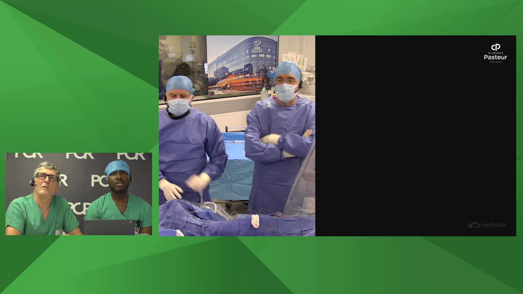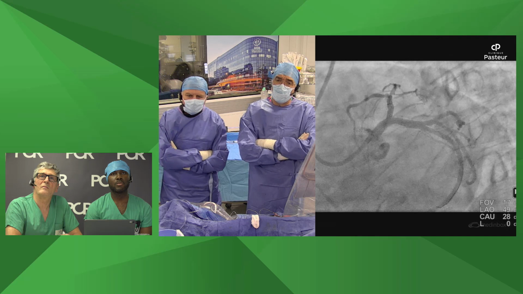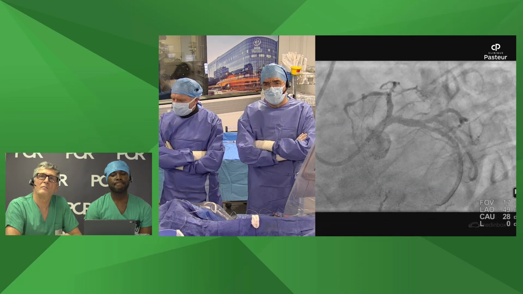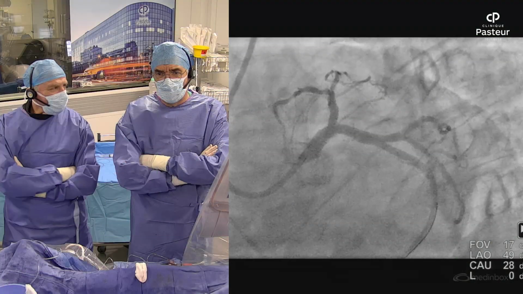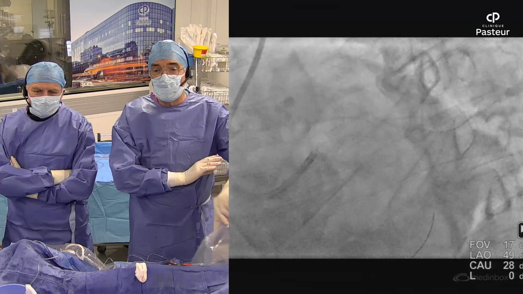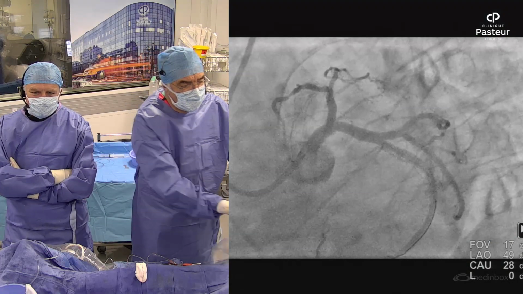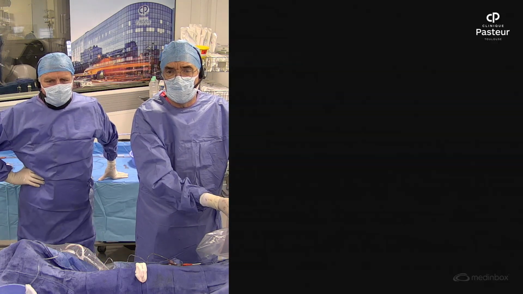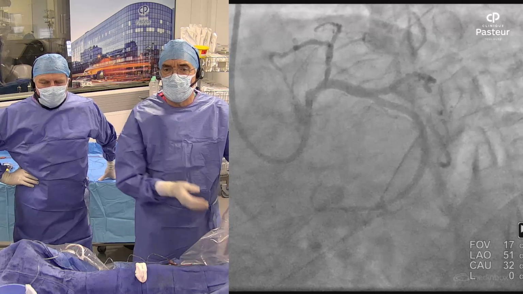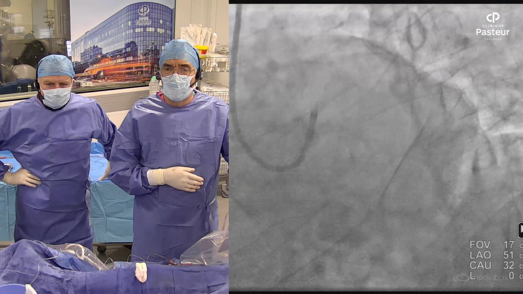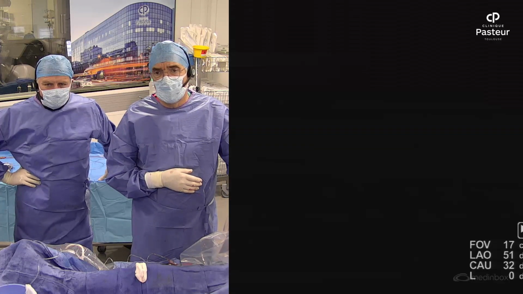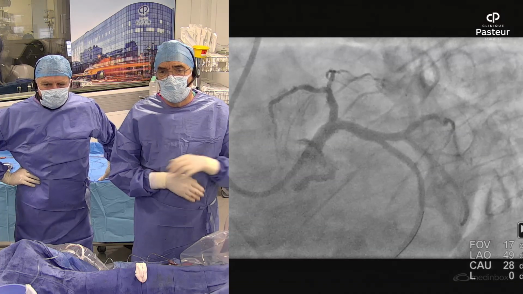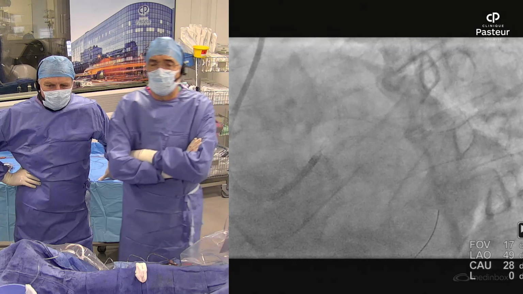So that's the last view in the spider view, and the result is quite nice. I would say it's perfect for me. Remember, we start from here. I will show you. That was the beginning. And that was the result now. I think it's okay.